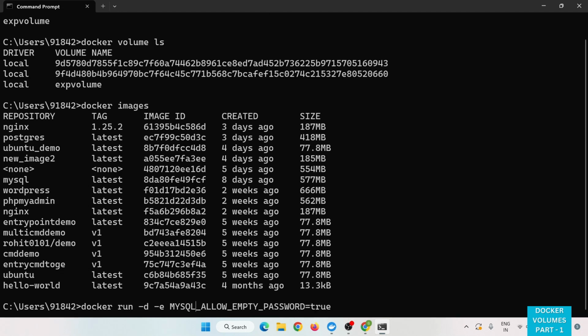Here let's give a name to this container, like MySQL 1. We can use the -v option here to attach a volume to this container. We have to mention the name of our volume, and after that we have to mention the path where we want to attach this volume.